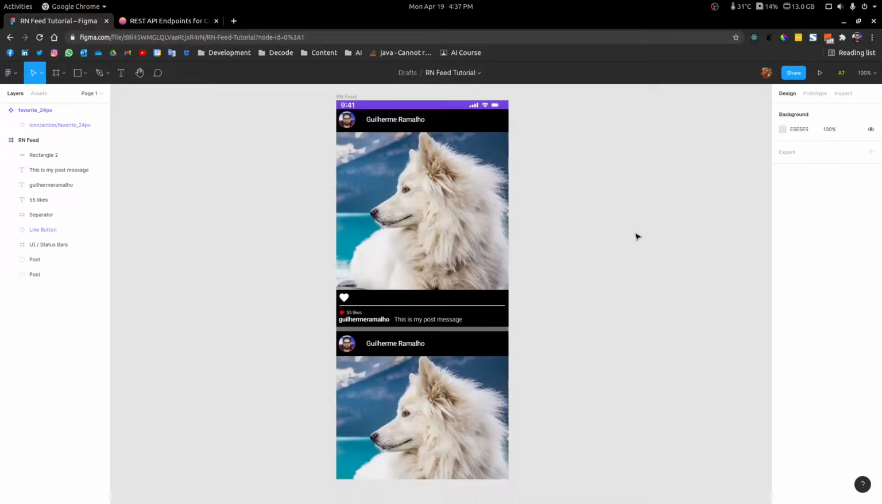Hello everybody, in today's video we are going to create a React Native feed kind of similar to Instagram. In this feed we will have a lot of cool functionalities like pull to refresh and infinite scrolling, so as long as you keep reaching the bottom of the screen the app will load more items. We will also add some like functionalities, so you will click the heart button or just double tap the image and a nice animation will be displayed.